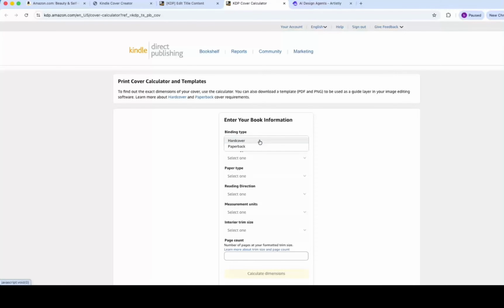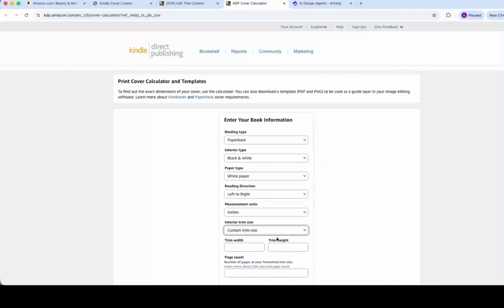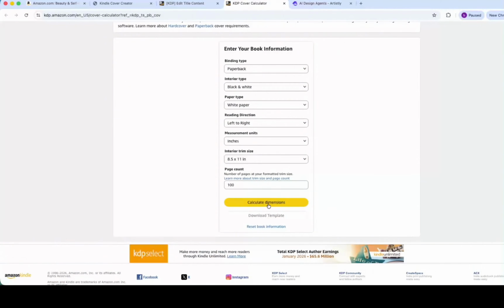So for the binding type of a coloring book we're going to go paperback. We're also going to change this one to black and white, white paper, and we're going to read left to right. And for the sizes, I personally like to use 8.5 by 11 inches. You can use whichever size you like, just make sure that you choose the right one. And then we are going to put in our page count as well. So I'll just use 100 here. You can use however many pages you're deciding on creating. And we're just going to select calculate dimensions.